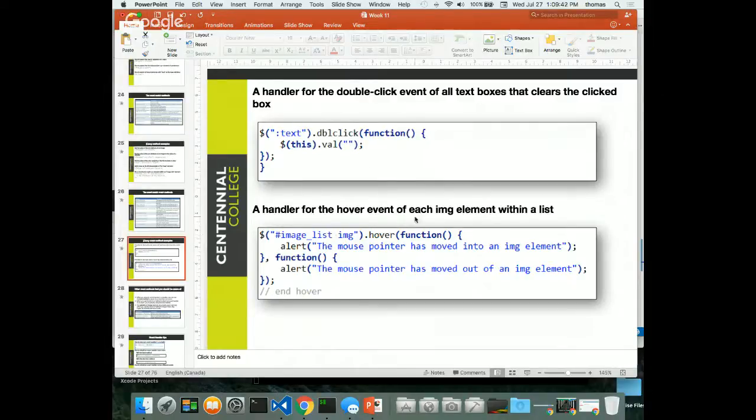A handler for the hover event of each image element within a list. So here's a list. Here's all image elements. When I hover over it, that's the mouse hover event, right? Then I perform this function. What does it do? It gives me a little alert. And then, well, look at this. I do 2 things. And here's something to note too. See how there's one function, there's another function? That's one thing that jQuery does really nicely. I can chain as many functions in here as I want. One thing and then another thing, and it triggers all the functions that are part of the list. That's pretty good.